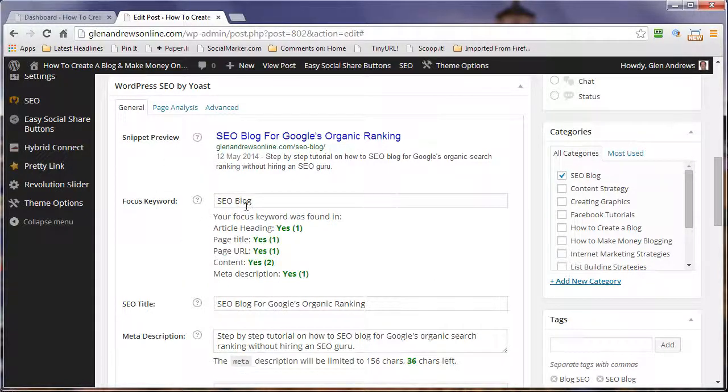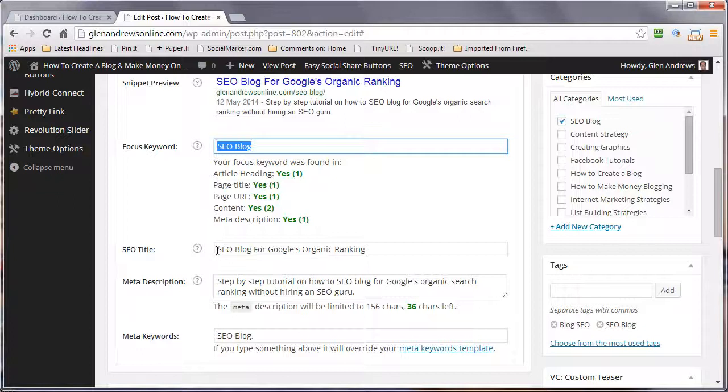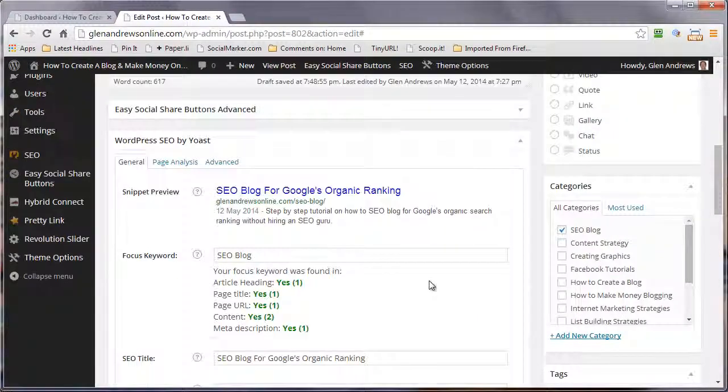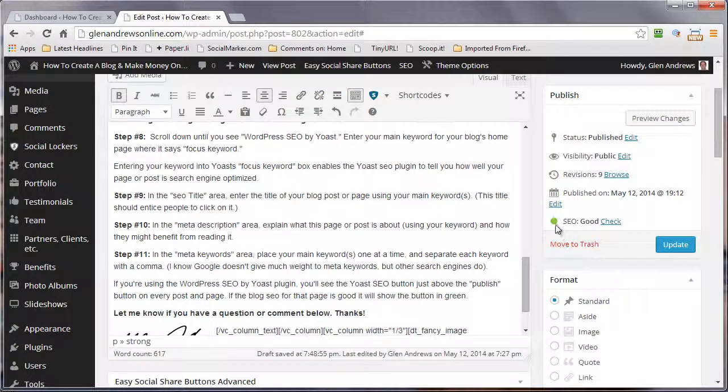And then of course you place your focus keyword here, so this Yoast plugin can tell you how you did. Okay, so it's telling me it's in the article, it's in the page title, the URL, the content, and the meta description. You got to have it in the site title, the meta description, and then you put it in the meta keywords down here. And if you're using this plugin, you'll see a green little button over here that says good. It'll either read red for bad, yellow for okay, or green for good.